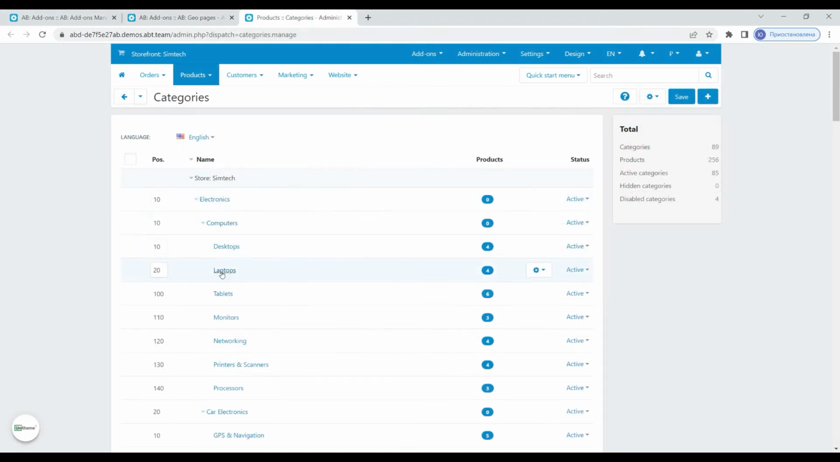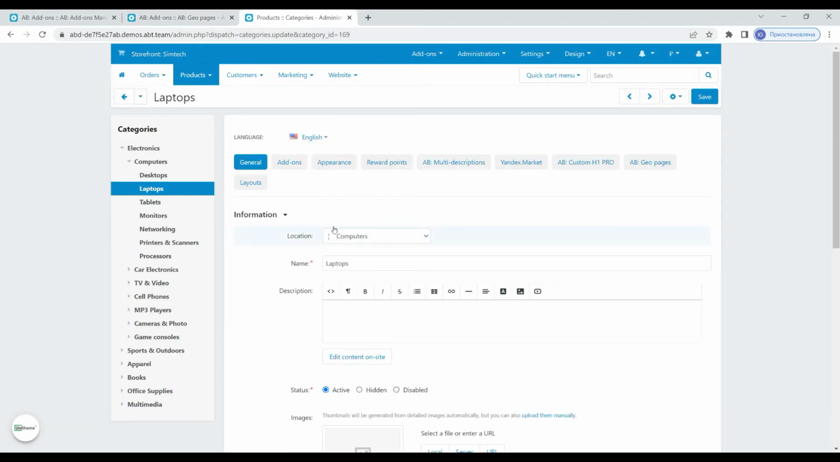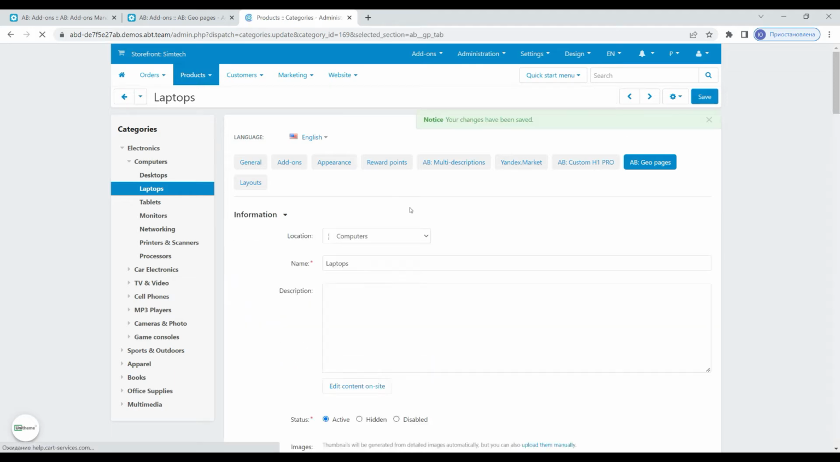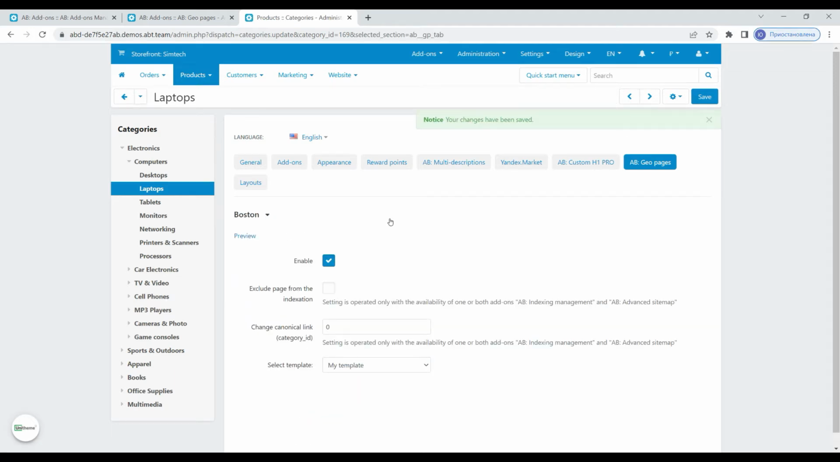On the laptops category page, we activate the functionality from the add-on, since we selected the manual method at the previous step, and select the template we need. Here you can also exclude the page from indexing and change the canonical link if you have our indexing management and advanced sitemap add-ons. At this stage, the add-on is already working. We can see how it looks through the preview functionality.